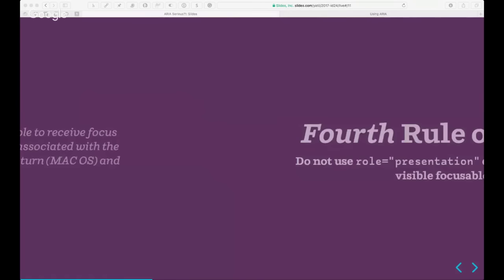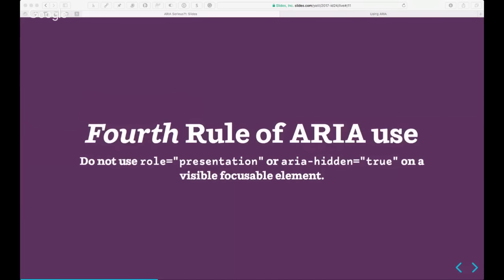The fourth rule of ARIA use is do not use role presentation or ARIA hidden true on a visible focusable element, because that's just confusing. So if you're using your tab key and you go through a page and it has ARIA hidden on the element, it's just not there. So a screen reader wouldn't read anything, although visually there is a button or a link or some interactive element.